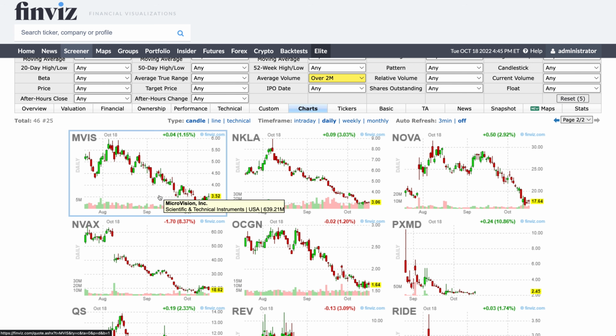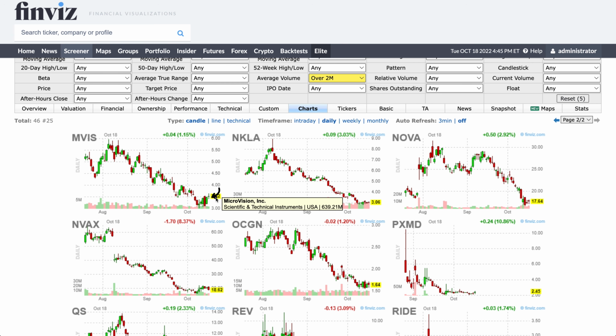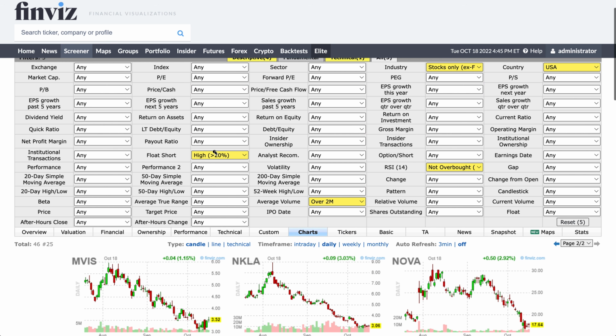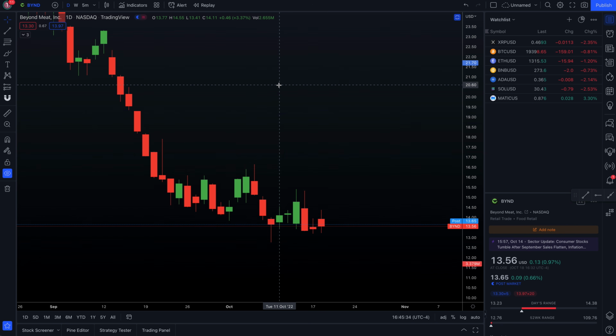Here's another great one. This actually looks really good in MVIS for MicroVision. Notice how we've got a clean balance area forming on the daily chart with a little bit of an indecisive doji at the top. If we take this out with a little bit more conviction, we could see a little bit of a squeeze there based on the short float being so high, right? Over 20%. So let's actually look at that on the platform here.